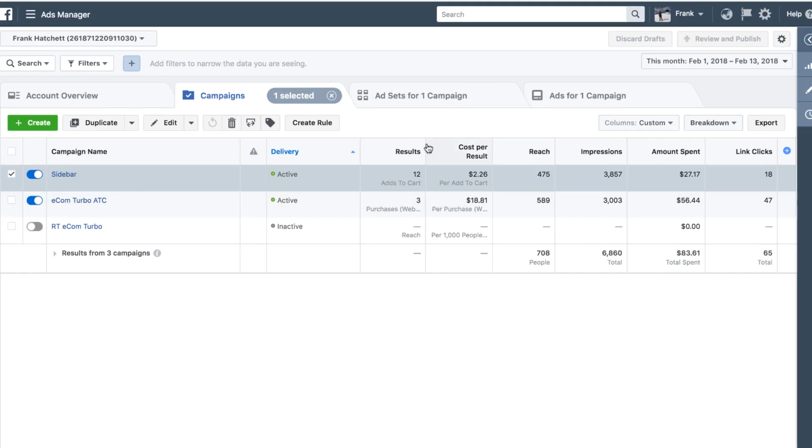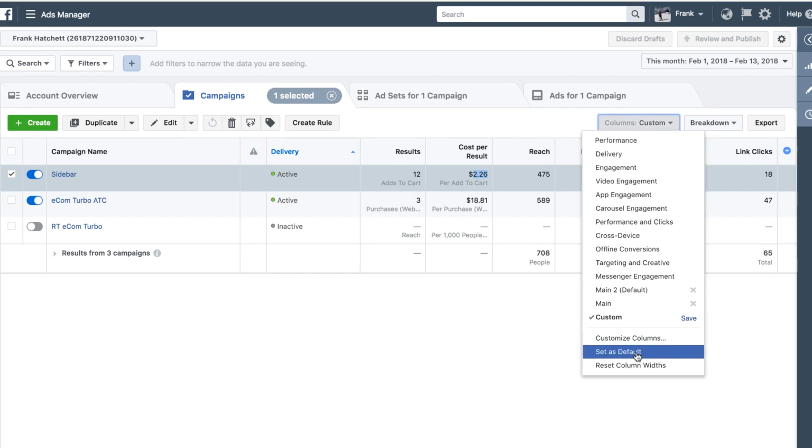So I actually didn't need to change much at all. Pretend this is a lead campaign. So results is how many leads I got. Cost per result is how much I'm paying, and then reach, impressions, amount spent, and link clicks. It's really all I do. And then all I do, guys, is click set as default, okay? And then I can save that column.